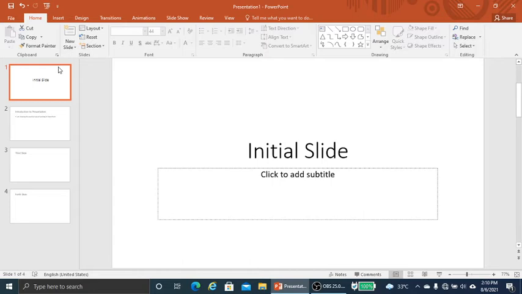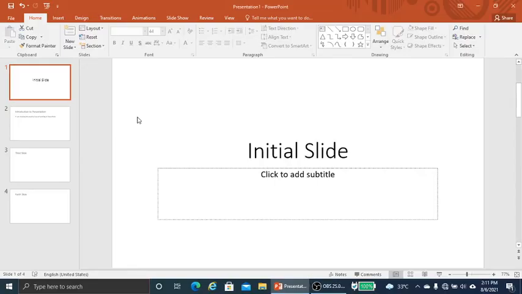And how to view the slideshow? For viewing the slideshow, we can press F5 from the keyboard. You can see. Now we have to go to the next slide. You can press the arrow key, or you can use the mouse also. Next, last, escape. So by pressing F5, we can view the slideshow.